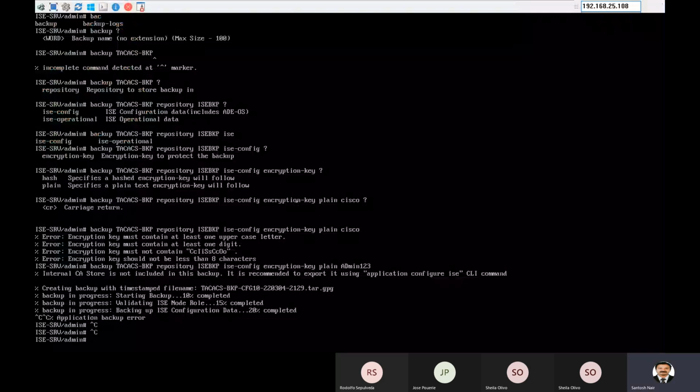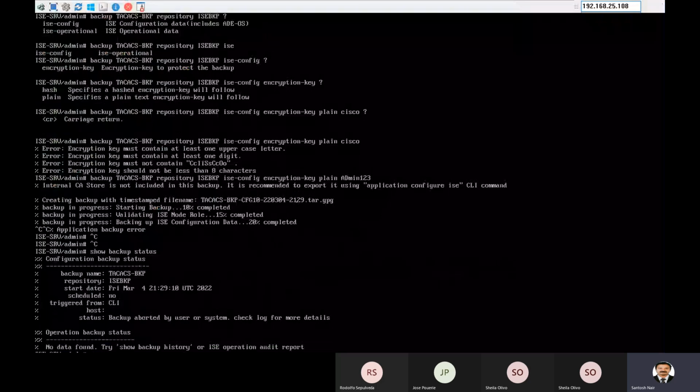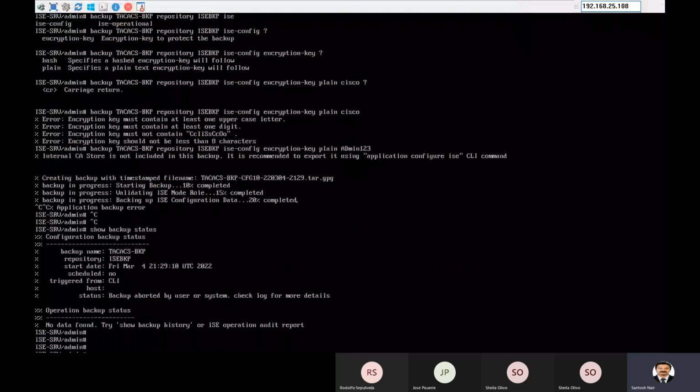I just cancelled that backup. It is taking a lot of time, right? So I have just cancelled it. Now we'll go through the restore. If you do a show backup status, okay, see, there is no backup scheduled. It is showing, okay, backup was aborted by the user. You are able to see, right? Yes. So now if you want to restore, we assume that we have already taken a backup, right?